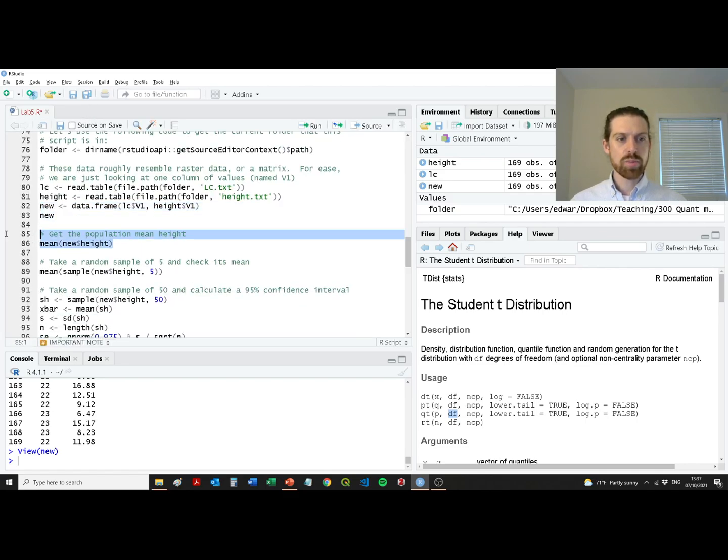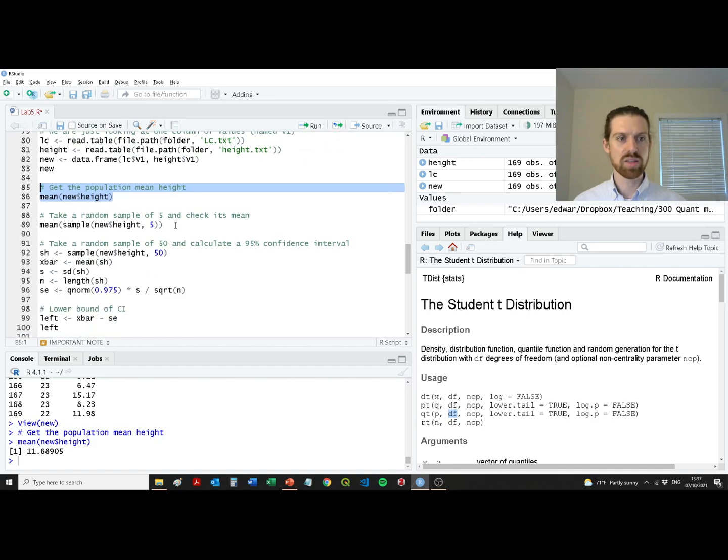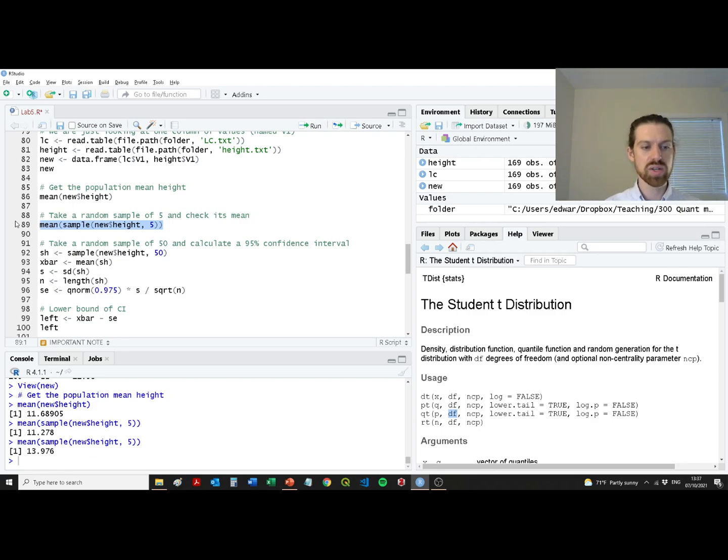So now we can get the population mean height for this set of data, and it's 11.68905. So we know that that's the population mean, but I just want to show you that we could take the sample mean here, and you can see as I press Control Enter, we're getting a sample, and we're getting the mean from that sample, and we're just getting 5 heights each time. And it's going 11.2 meters, 13.9 meters, 12.2 meters, 11.6 meters. Obviously, it's taking a random sample at each opportunity as I run that through the R engine.